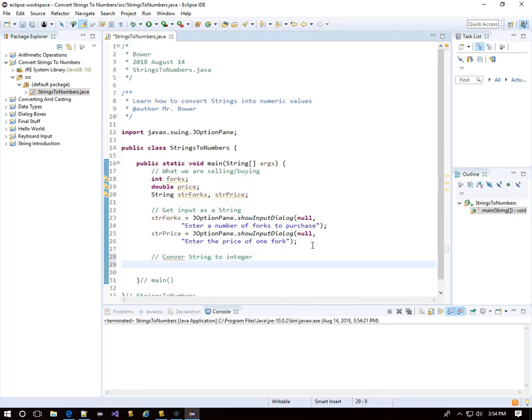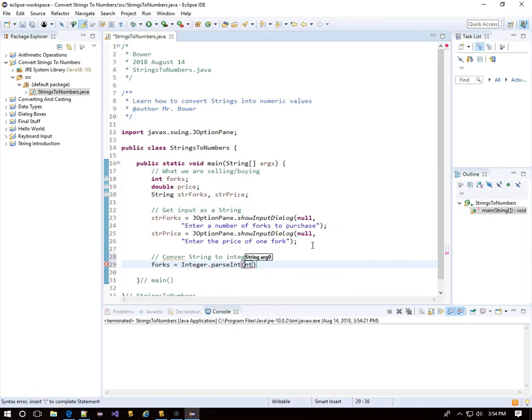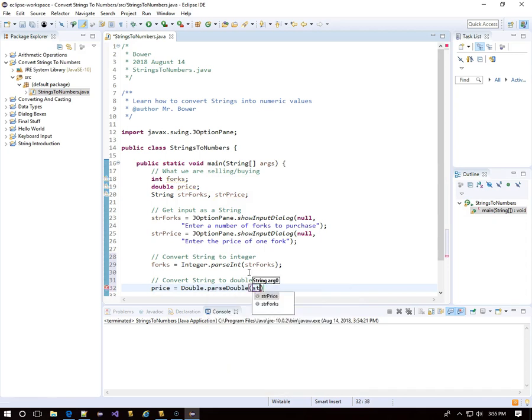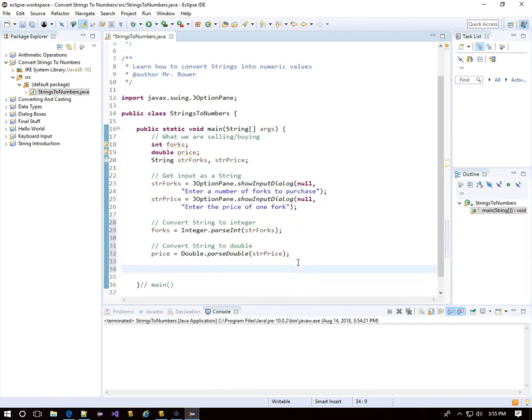We're going to convert a string to an integer. I forgot the T on convert. Sorry about that. So forks, which is my int variable, will equal capital I, Integer.parseInt. Inside the parentheses for an argument, I'll put the string I want to convert, which is strForks. Here's how we convert a string to a double. Very similar. We'll make price, which is our double variable, equal capital D, Double.parseDouble. And then our argument inside parentheses will be strPrice. That's the string we're going to want to parse into a double.